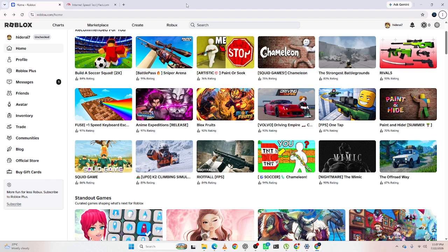To make your game interactive, add scripts using the built-in Lua scripting language. Even simple scripts can create doors, buttons, checkpoints, or scoring systems.